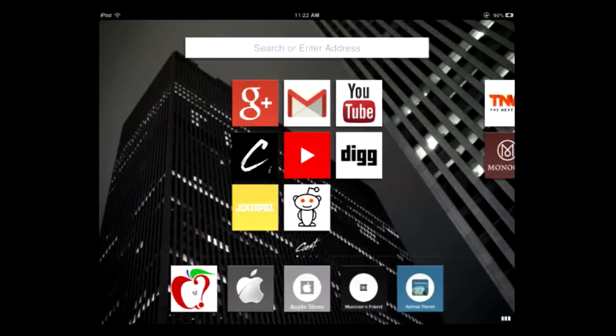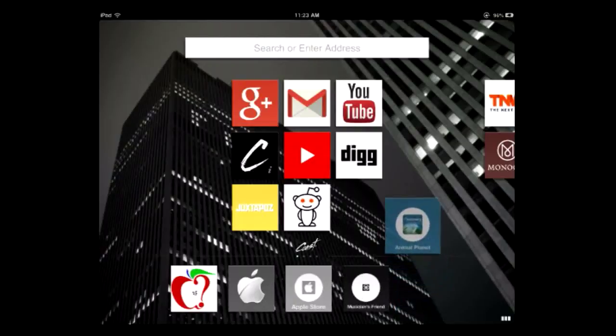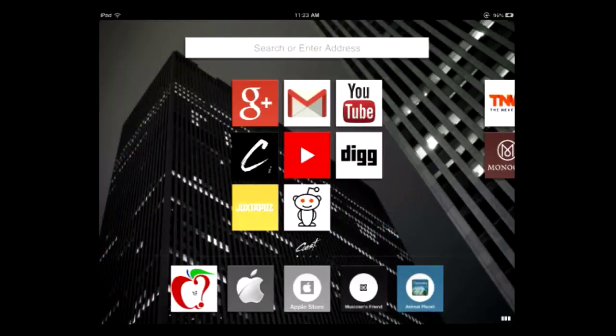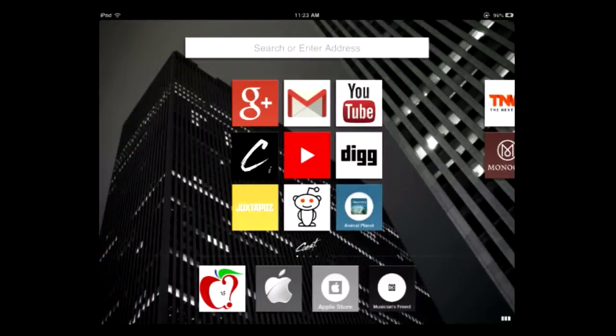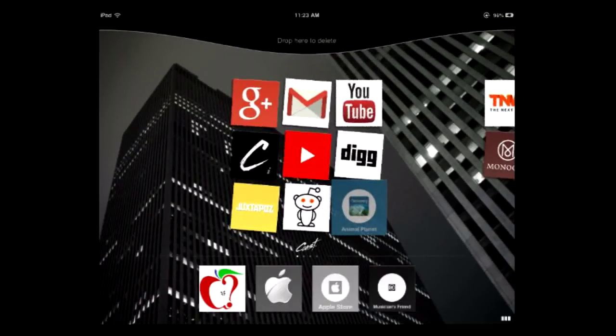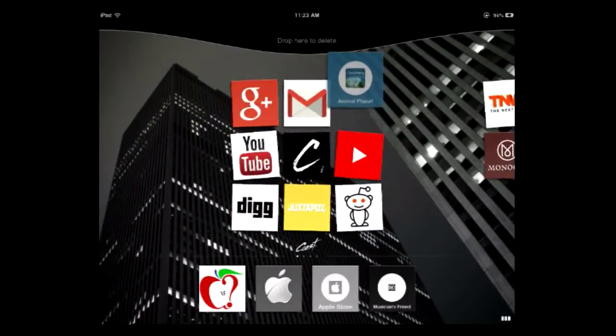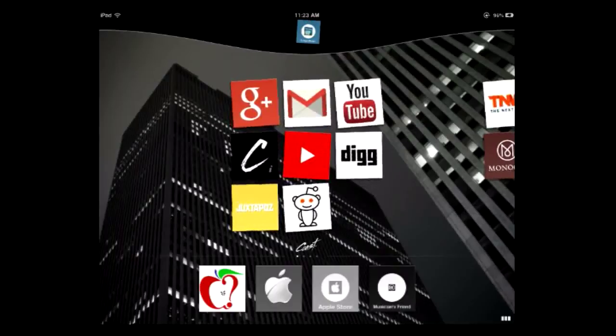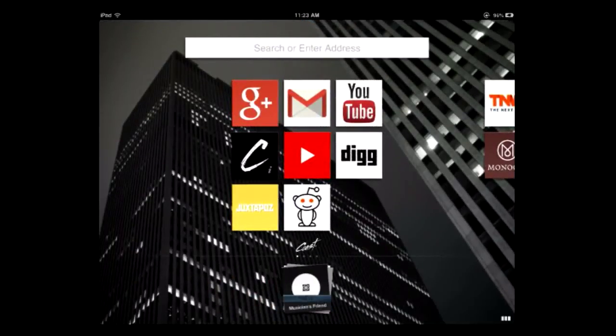And Animal Planet is on the lower right hand side, and you can also drag that to your desktop as a shortcut, and we're going to do that now. And my hands aren't very good. There you go. And obviously it'll reopen it once you click on it. Now if you want to delete it, you just put your finger on it, leave it there, and then you can just drag it to the very top where it says drop here to delete. Tap it again and it pretty much deletes it.